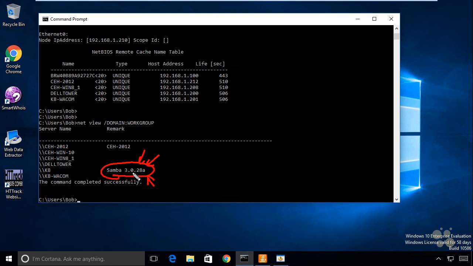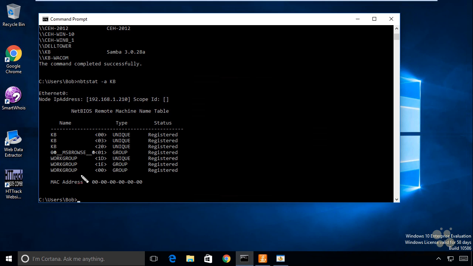And we have a little tip here regarding the type of file services that may be available over on this device. We could do an nbtstat -a kb, press enter, and that indeed is the same device we were looking at earlier, 192.168.1.1 with those services running.